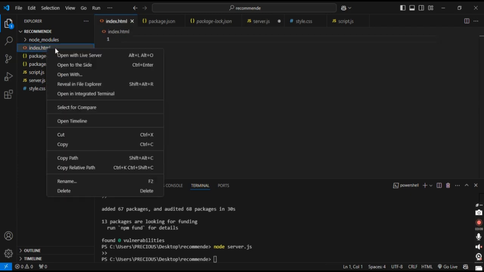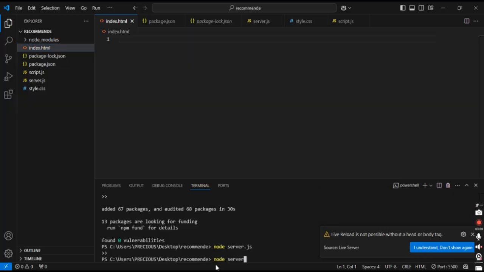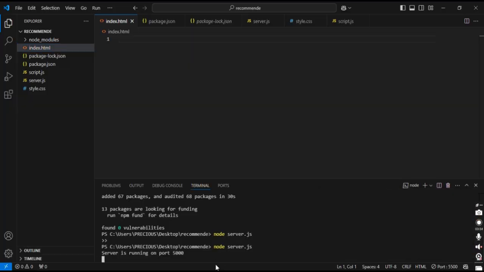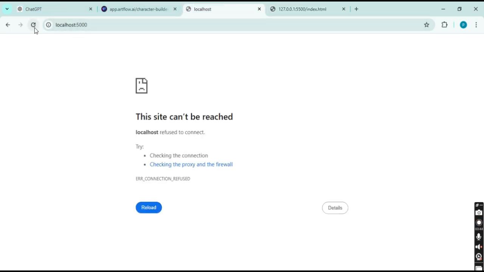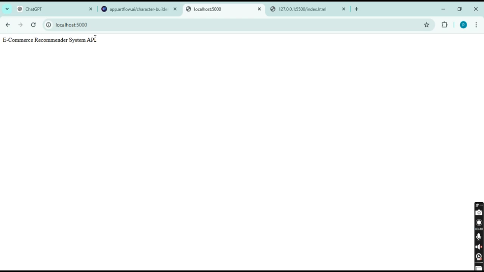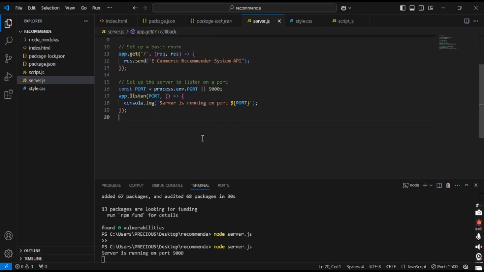To troubleshoot, we decide to reload our code editor using live server, then return to the terminal and rerun the command node server.js. And, success! We now see "Server is running at port 5000" in our terminal, which means the server is up and running. Finally, when we refresh localhost:5000 in the browser, we get the response, "eCommerce Recommender API," just as ChatGPT outlined in our server.js file. Now that everything is set up, we're ready to move on to the next steps.